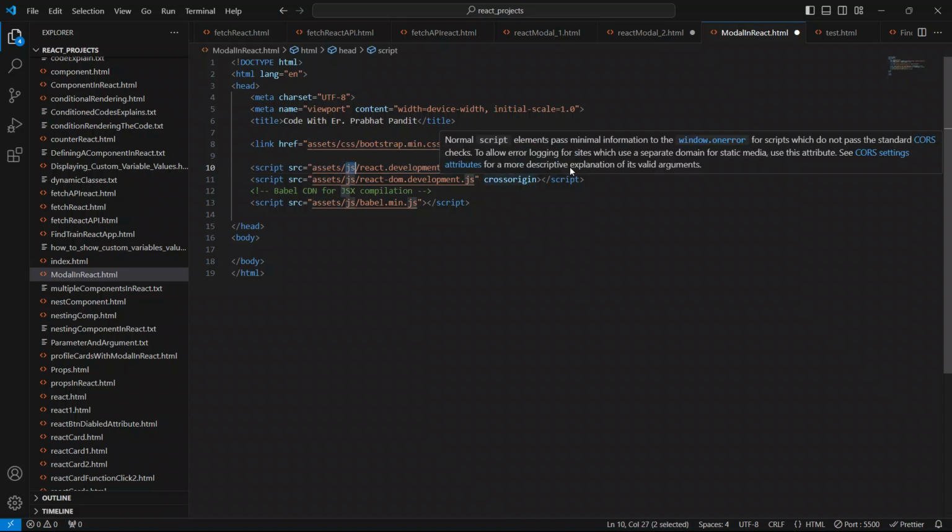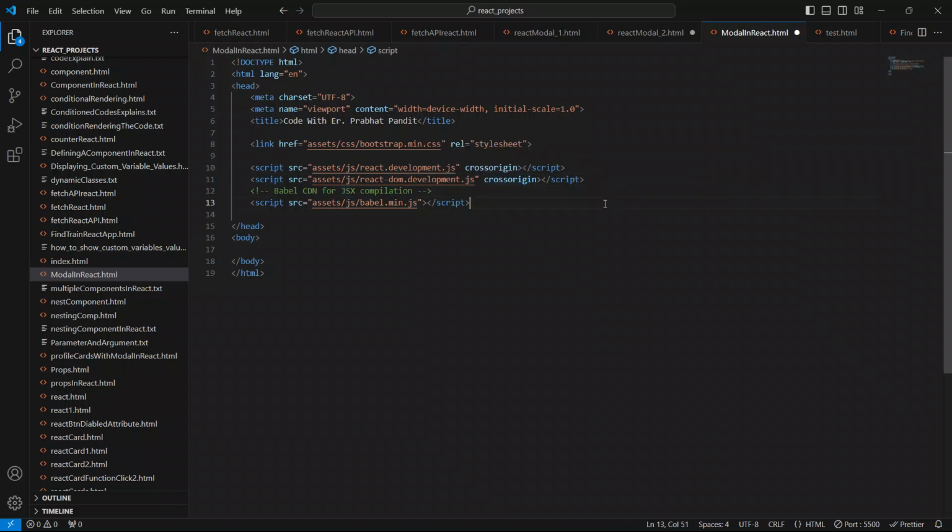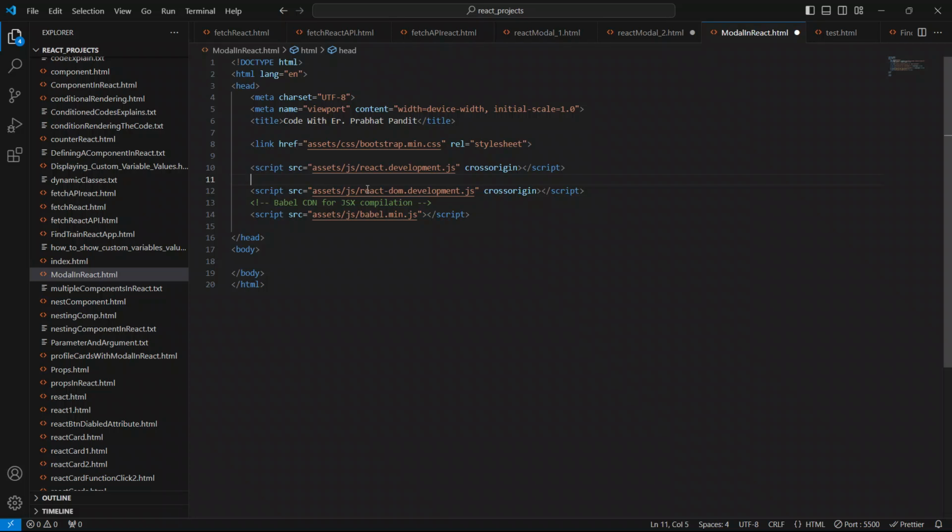And guys, this is another CDN link for React only, and it says react-dom.development.js. So this is the JS file for React DOM. We all know, guys, React is all about the virtual DOM. Some people also call it VDOM, which means virtual DOM.